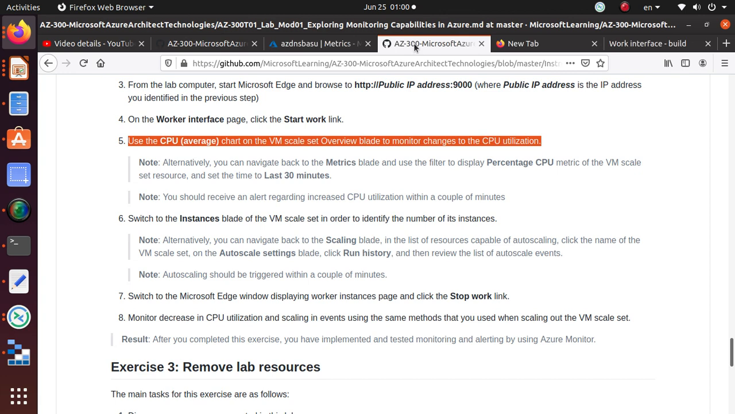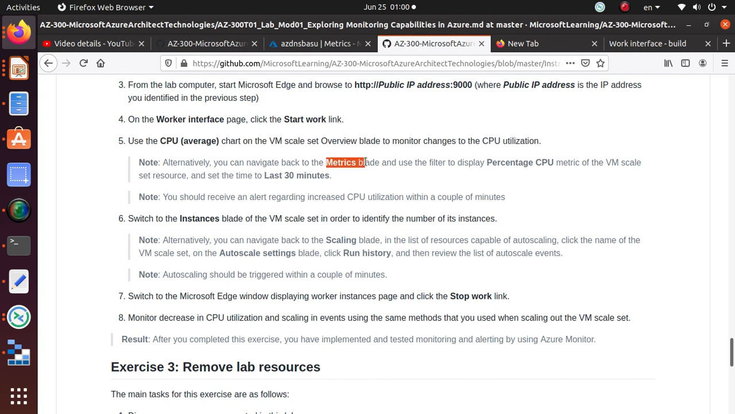So let's go back to the lab. We have said monitor changes to the CPU utilization. Alternatively, you can navigate back to the metrics blade and use the filters to display percent CPU. Actually, this is what we are doing.